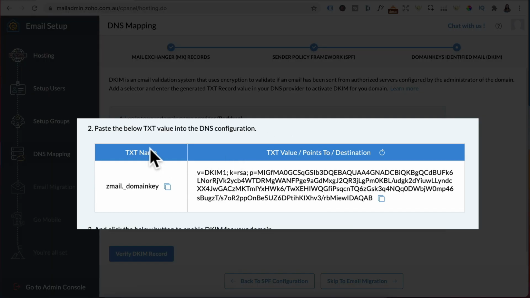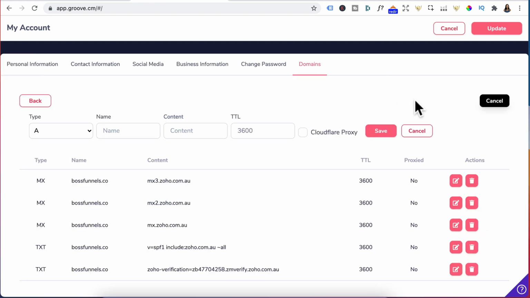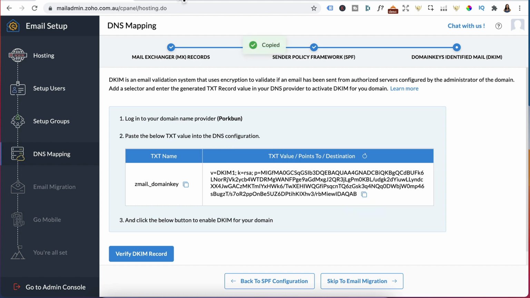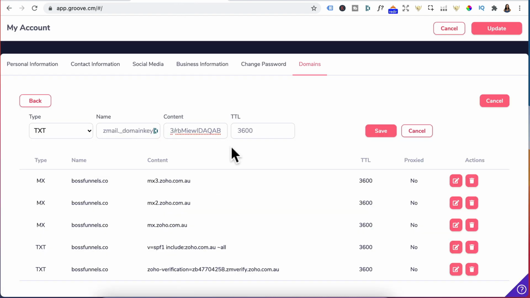So what we're going to do is copy the TXT name over here, head back to Groove, add a record. We're going to add TXT. The name is not at, but it's the one that ZOHO gave you. For content, we want to go back to ZOHO and copy the TXT value as the content and paste it in here. Then we'll click on Save.